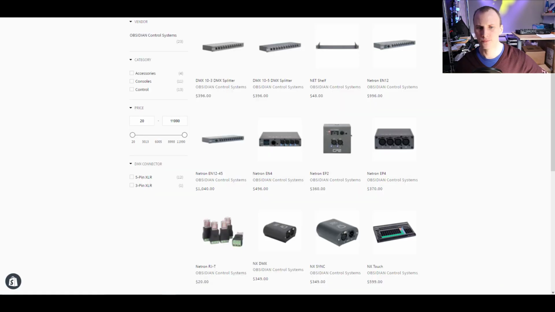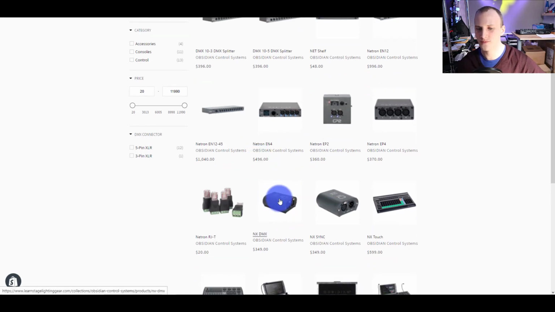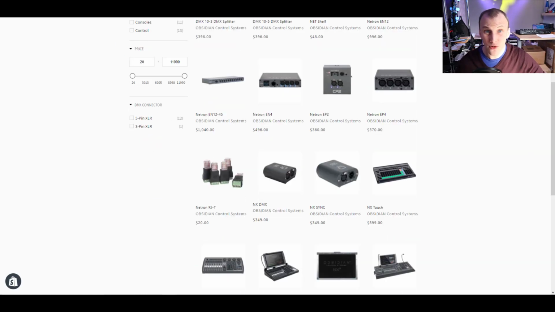Basically this is kind of an intermediate level. On the hardware side, this is the Netron Link, EP2, EP4, EN4, any of these Netron nodes, the actual nodes that are ArtNet to DMX nodes. And this is going to be the NX DMX as well. So this is kind of an intermediate level. It unlocks a little more output, but you still don't get those external control options. You don't get that MIDI, you don't get that OSC that a lot of people are looking for.